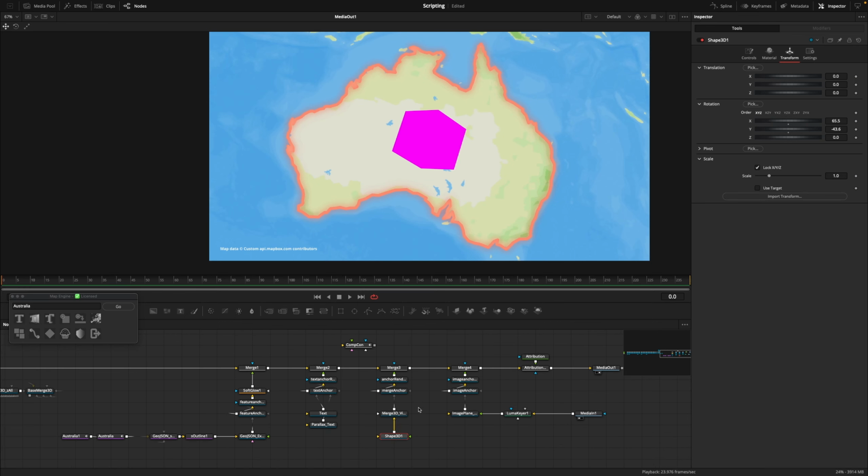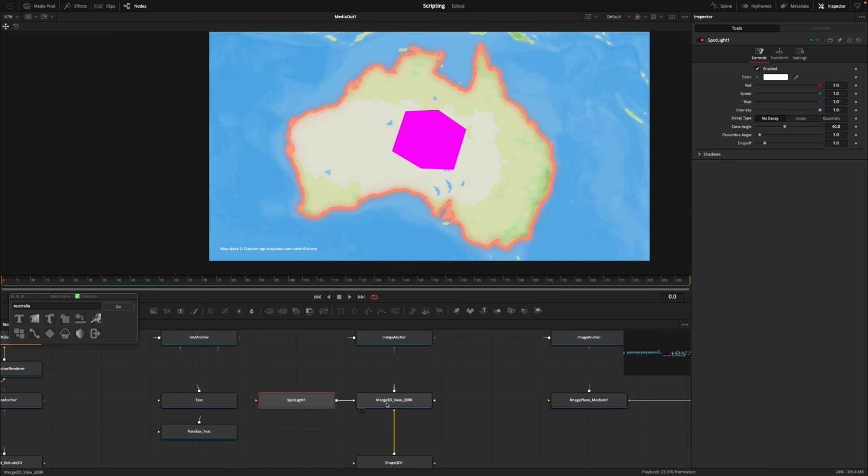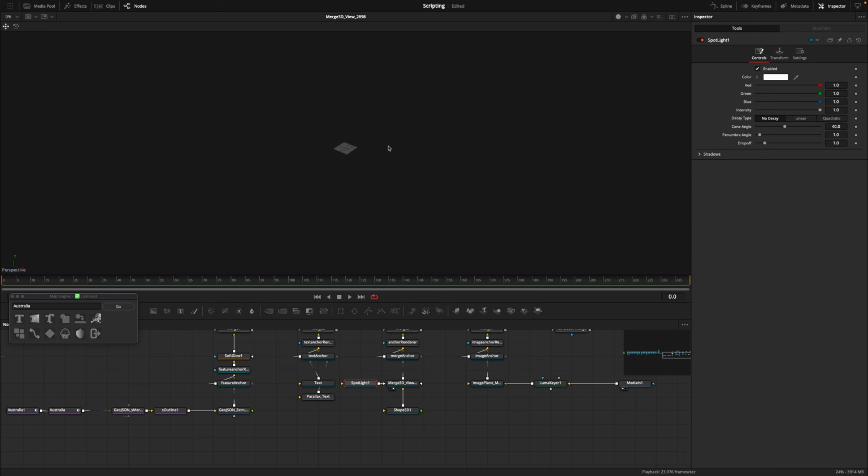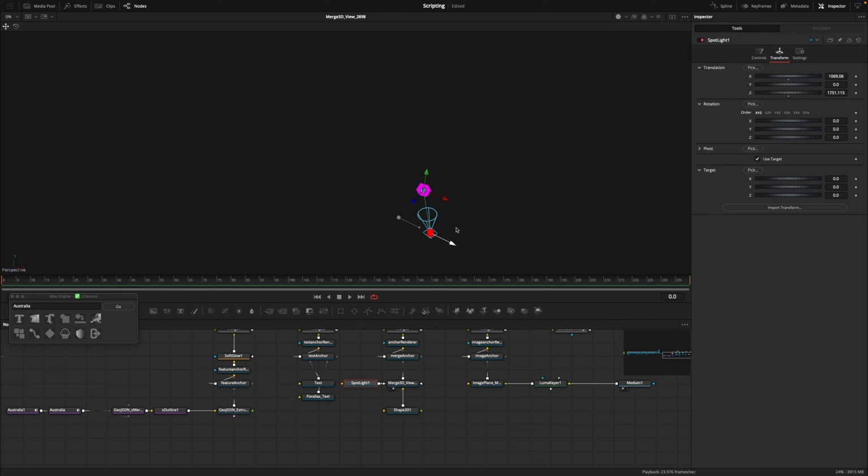So why don't we do that? First, connect the lighting to the Merge 3D. Activate Pass-Through Lights. Jump right into the 3D room. And here you can see it's a massive 3D room, but so light has been created. Move it up a bit.